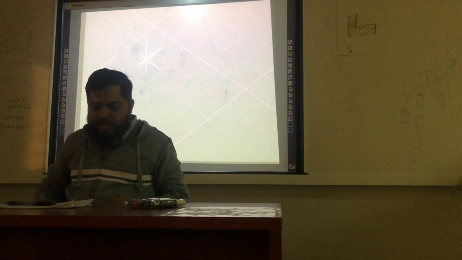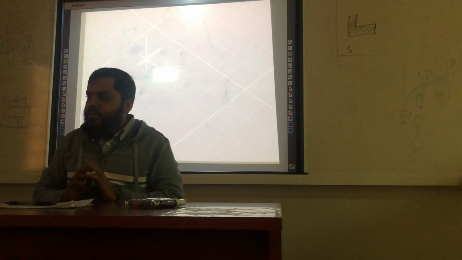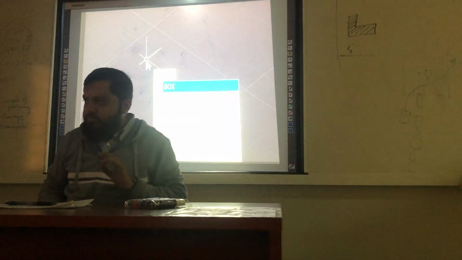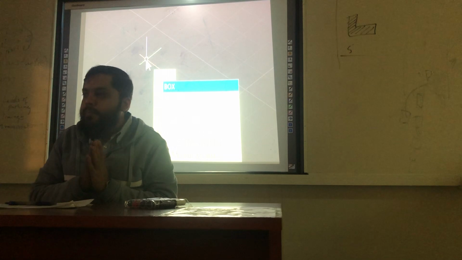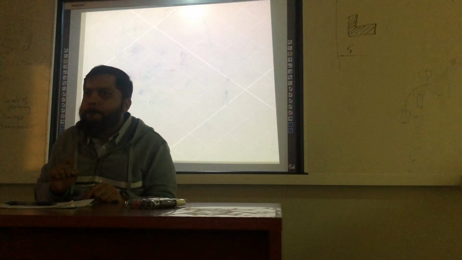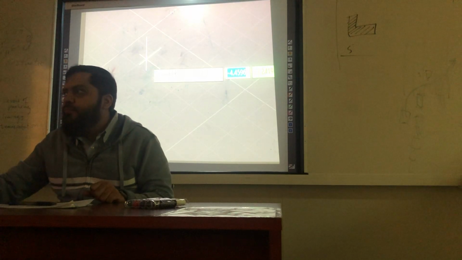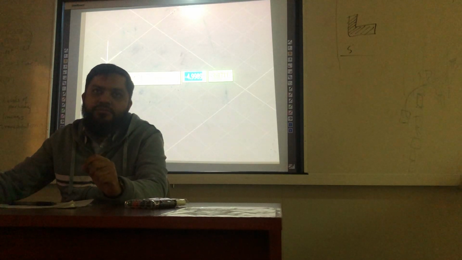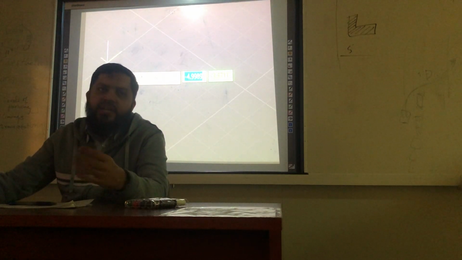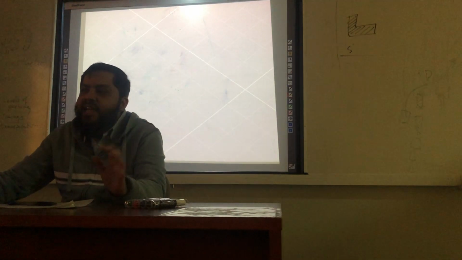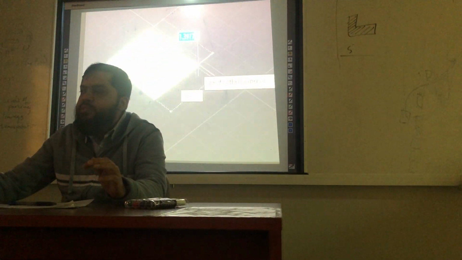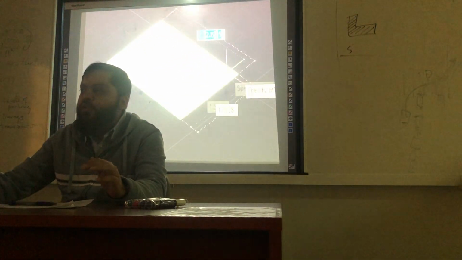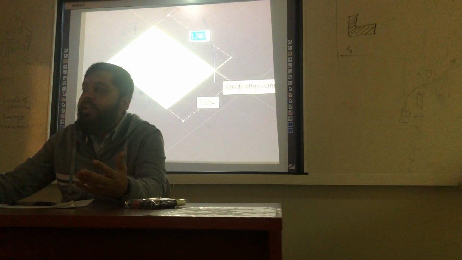I want you to type a command here. The command is box. And hit enter. Everyone has the box command. As you can see, it says specify the first corner. Whenever it says specify first corner, it's actually looking for a rectangle. So if I click anywhere and move the mouse, it's making a rectangle. Of course, we're looking at it in isometric view.